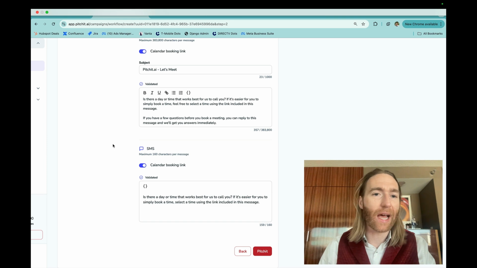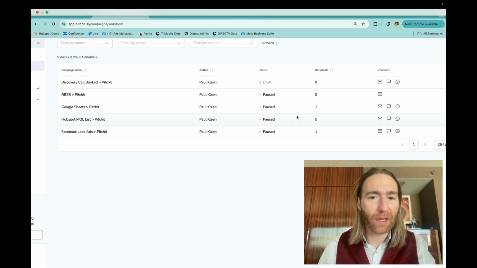It's not as easy to attach things like you can in an email, but it definitely has unlimited message copy. And so there's differences between each of these channels, but Pitchit does let you edit. Once you're done, you click Pitchit, and then the campaign's ready to go.